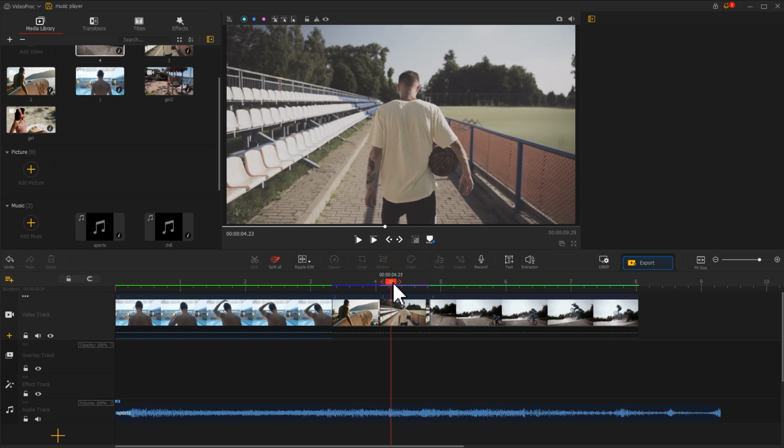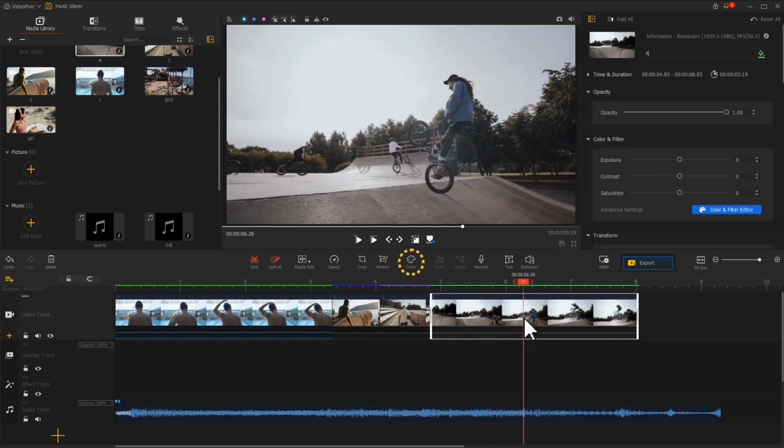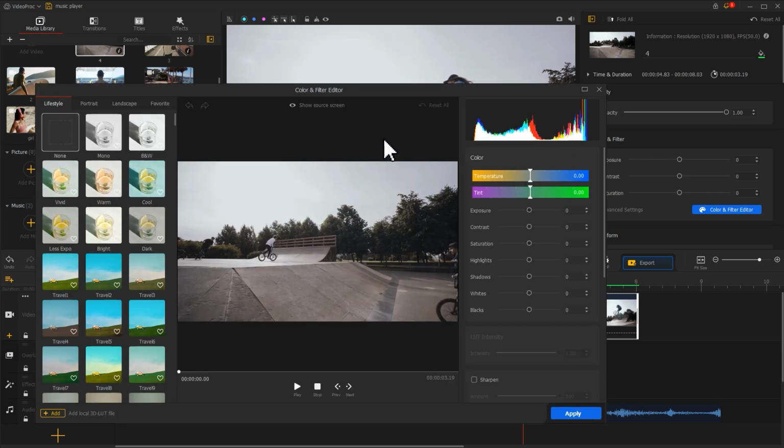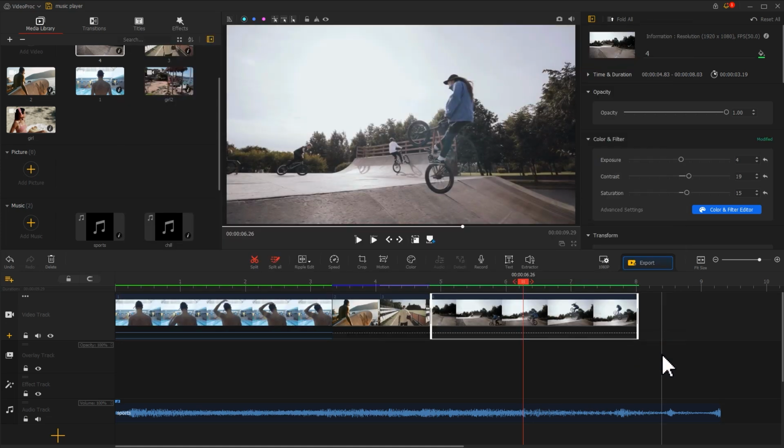Preview the scenes briefly. For the materials requiring color correction, click the color icon in the toolbar to enter the color and filter editor panel. Use the parameters on the right side to make quick edits. Once you are satisfied with the color correction, click Apply to return to the main interface.